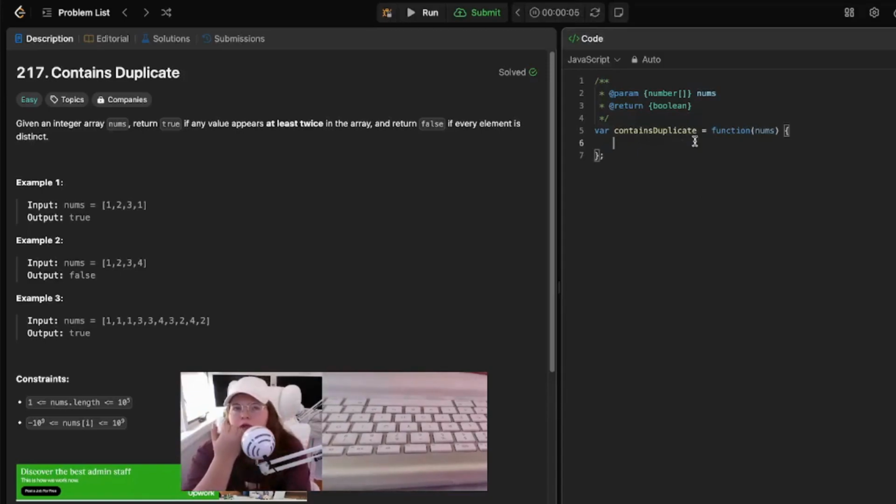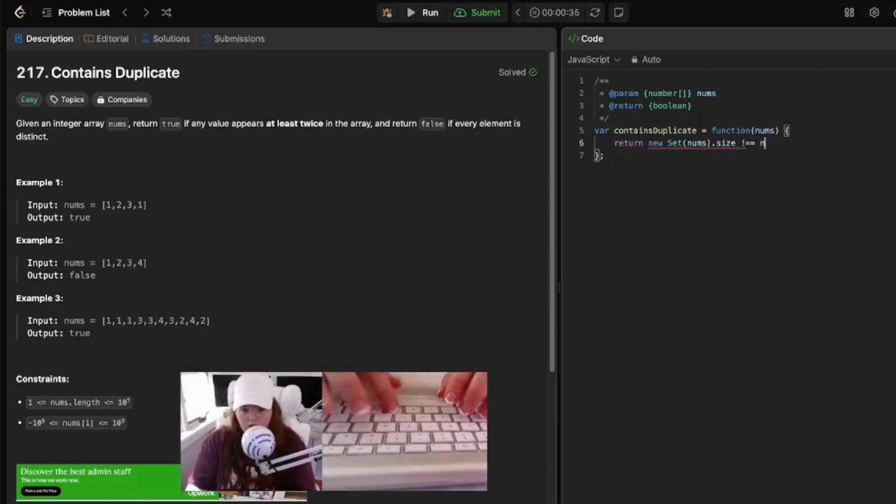Or is that too... That might be too... That might take up too much memory. Or maybe it won't. So return new set of nums, and then that's the size, right? As the nums length, right? Because we're looking for that same length at least twice. Maybe.